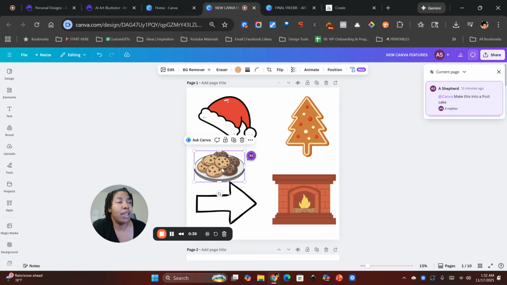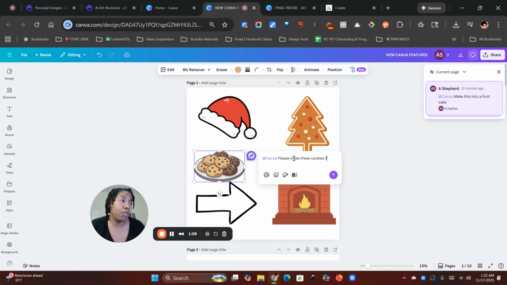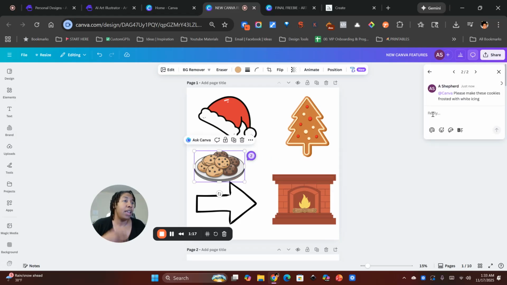But basically, when you click a piece of clip art, specifically, this is the use case for a digital product creator, notice how this little oval, kind of rectangular shape, call the shape whatever you will. Then you see the Ask Canva pop up right there. Click on Ask Canva, and you can ask Canva to change something about the picture. So I might say, please make these cookies frosted with white icing. And then I'm just going to go ahead and click submit comment.